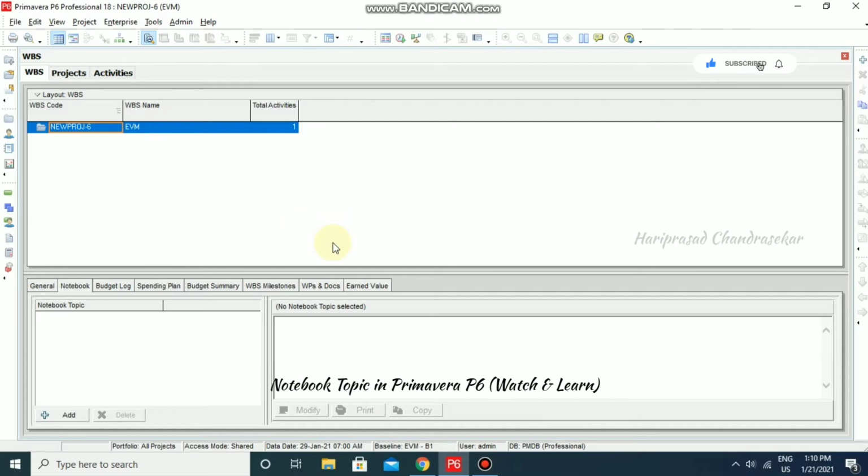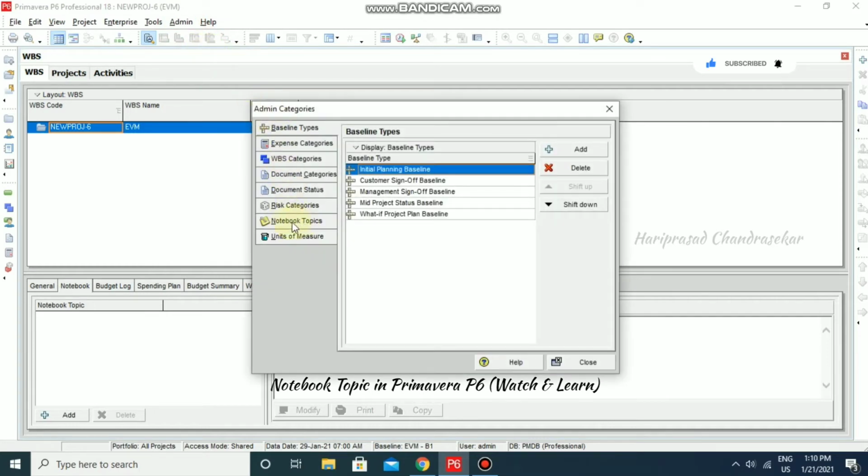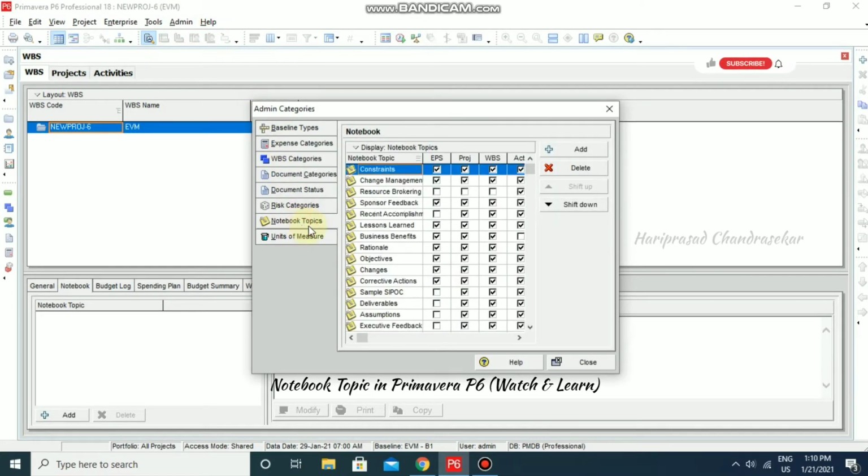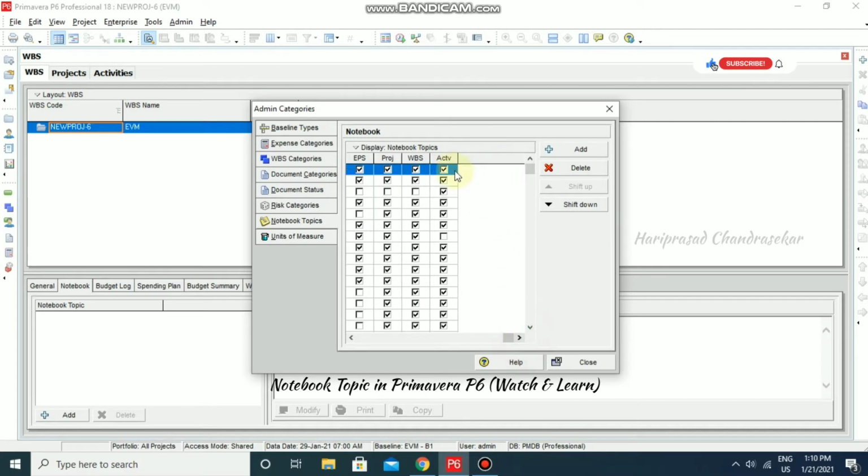For that, I am just going to Admin Categories, and here we can go to Notebook Topics. Here we can see the topics that we have by default, like constraints, change management, resource brokering, sponsor feedback, like that. For each topic, we also have EPS, project, WBS and also activity. We can select it, and accordingly we can use the topics in the Detail section of a work window.